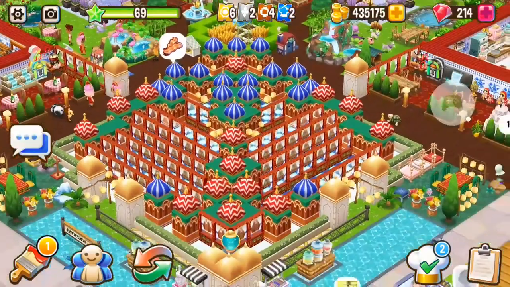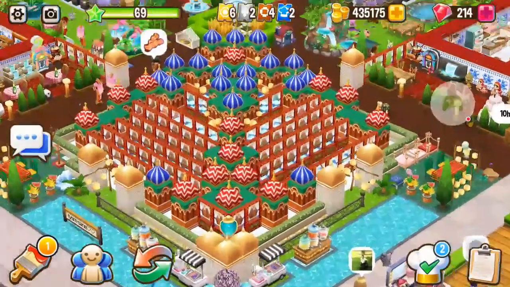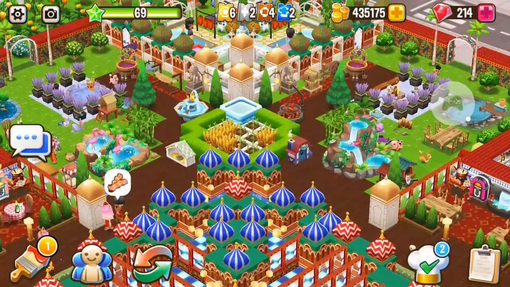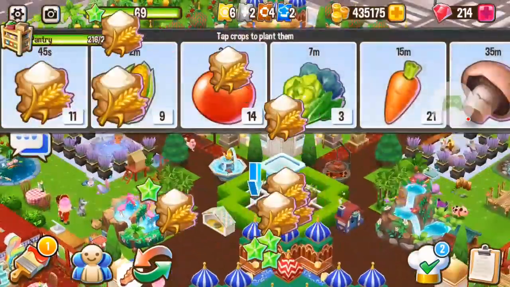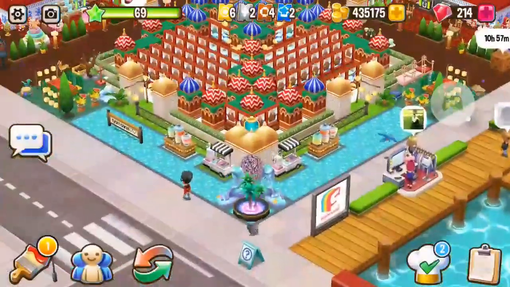But do enjoy this. Have fun. Do buy these blocks because they are absolutely awesome. And I do think you're going to find them useful in the future. So have fun with that.